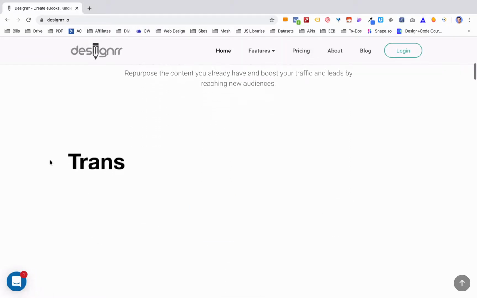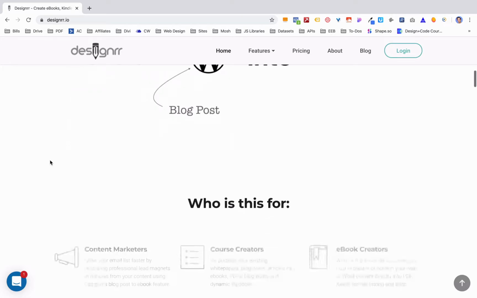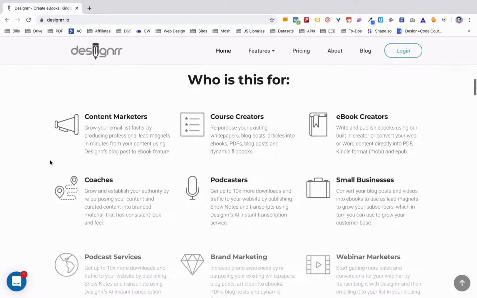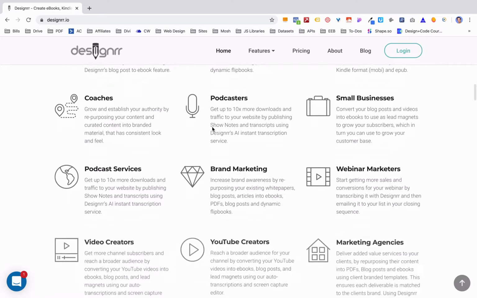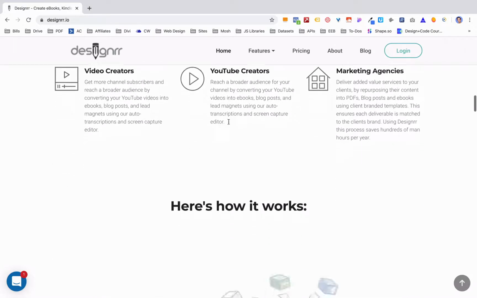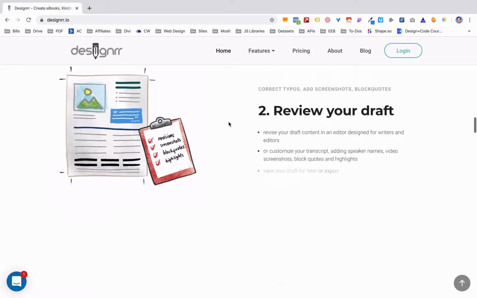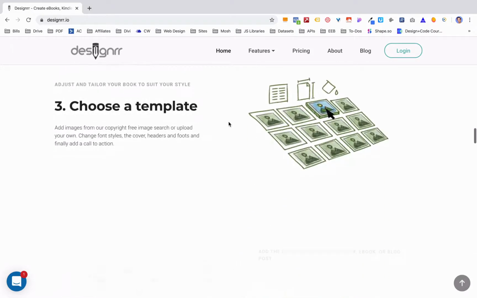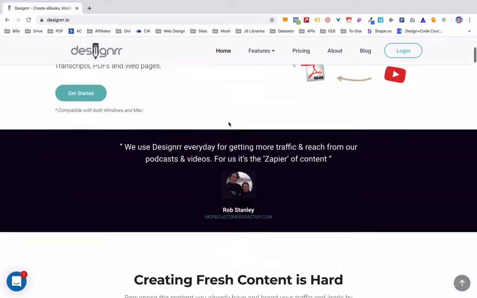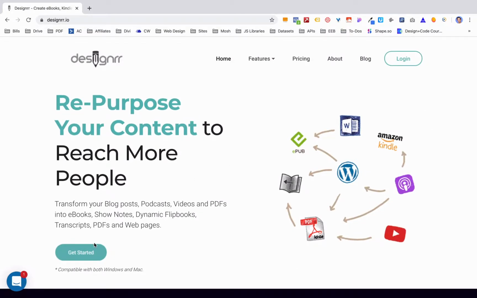But again, what it's doing is essentially taking any blog post, any video, any just kind of piece of content you have, a podcast, and it's transcribing it to an ebook and then creating that ebook from a series of really good looking templates, I think. So let's go from the very beginning, sign up, and let's actually create our own ebook. So I'm gonna go to get started.